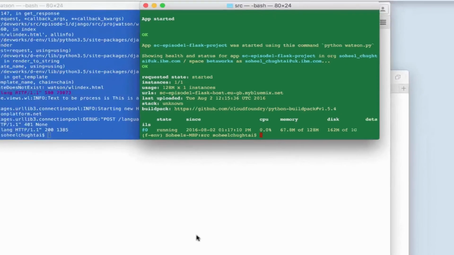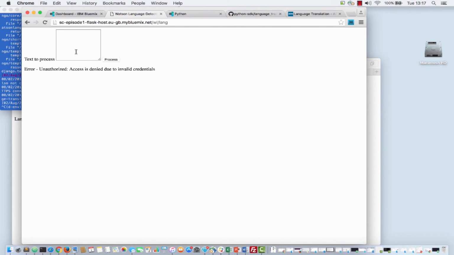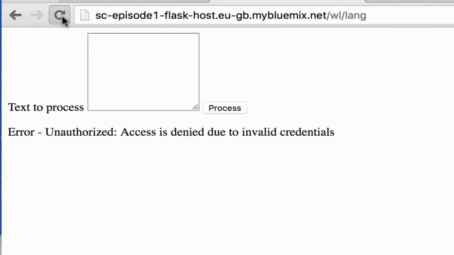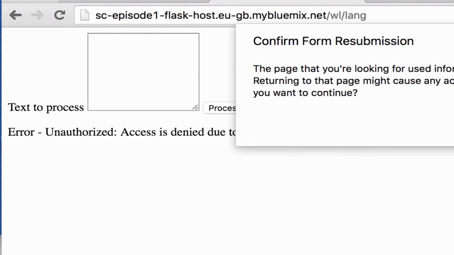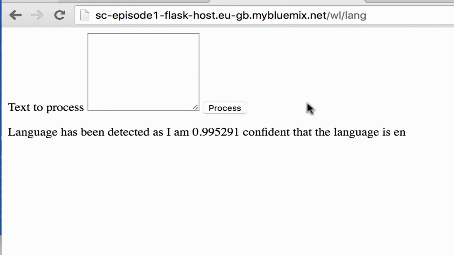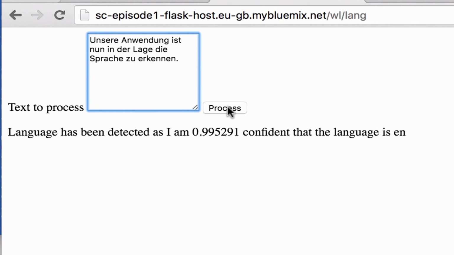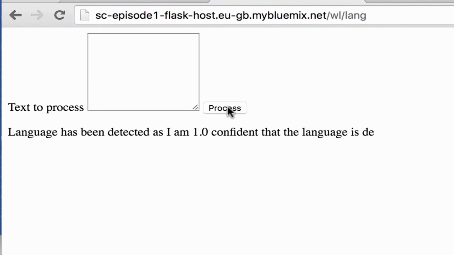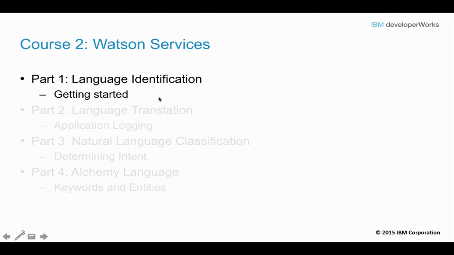Application has restarted, so we'll try it out with some English text, and then some German. And it's now detecting language for us. So now you know how to find documentation about Watson services and how to integrate a Watson service into your application.